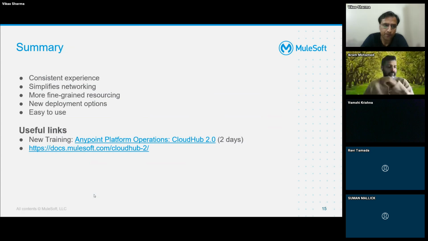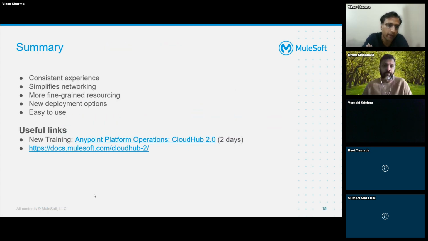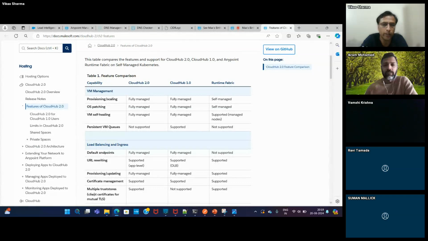So let's do a demo of what things we need to do for setting up the CloudHub 2.0 environment, and what changes we need to make to migrate the app to CloudHub 2.0.